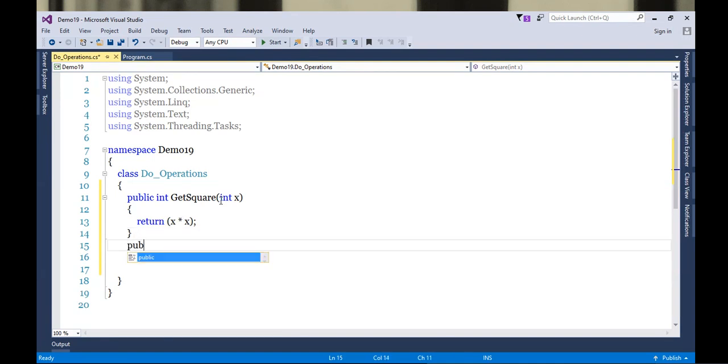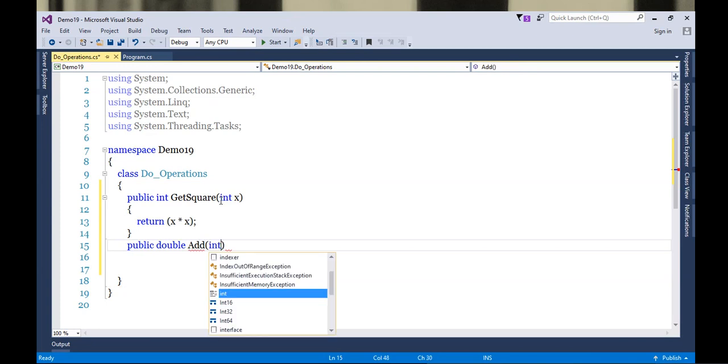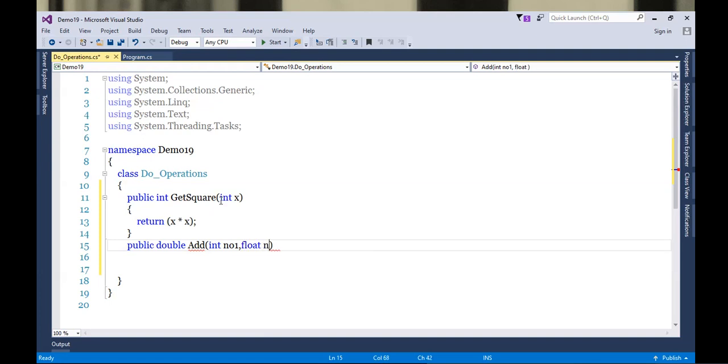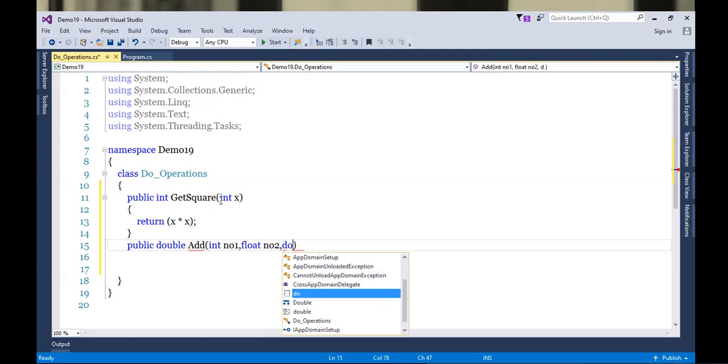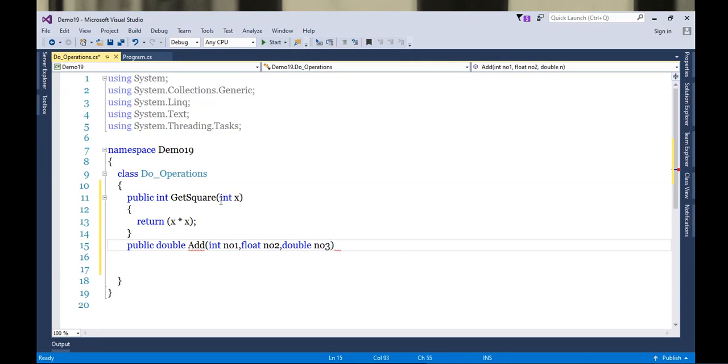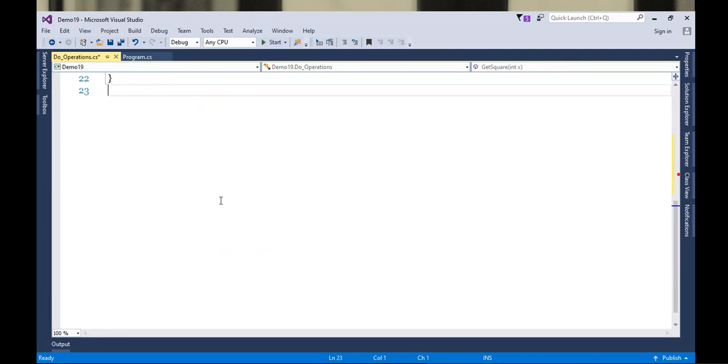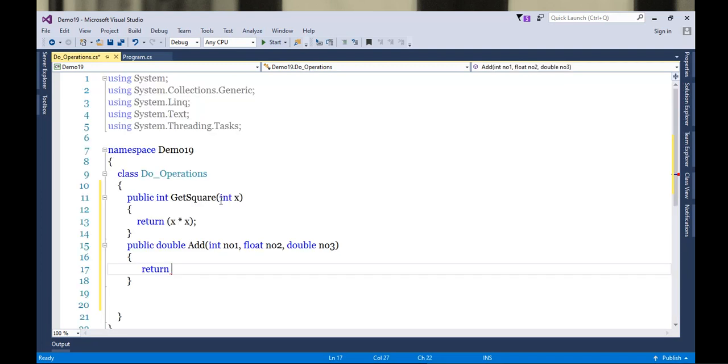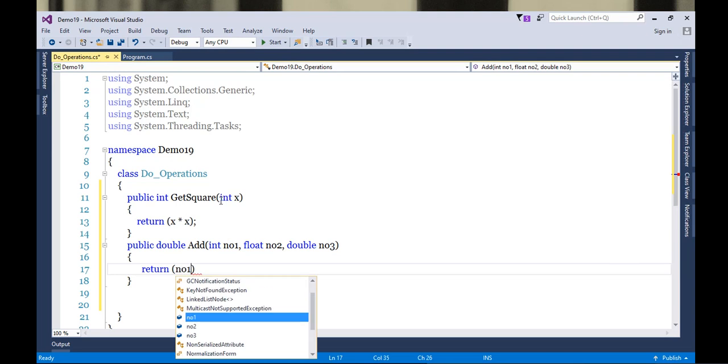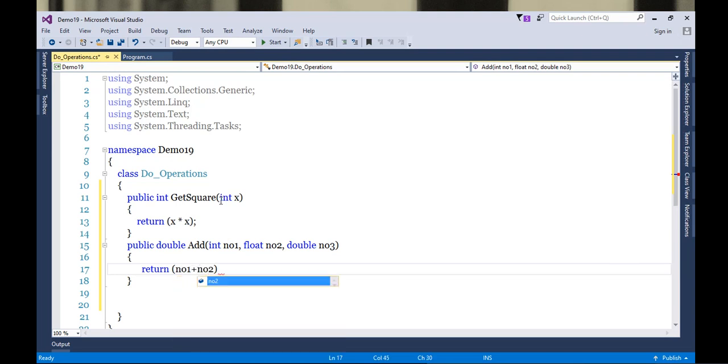The next method I will be writing is, let's say, Add. So int number 1, float number 2, and double number 3. That's it, and this will return the addition. So number 1 plus number 2 plus number 3.